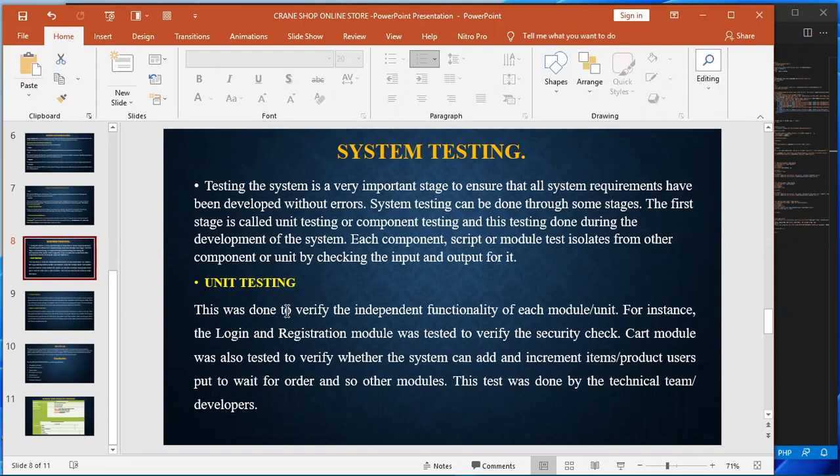We did unit testing. Here, we were able to verify independent functionalities of each module or unit. For instance, the login and registration module was tested to verify the security check. That module was also tested to verify whether the system can add and increment items or products the users are putting on the cart while waiting for the order. This test was done by the technical team and developers.